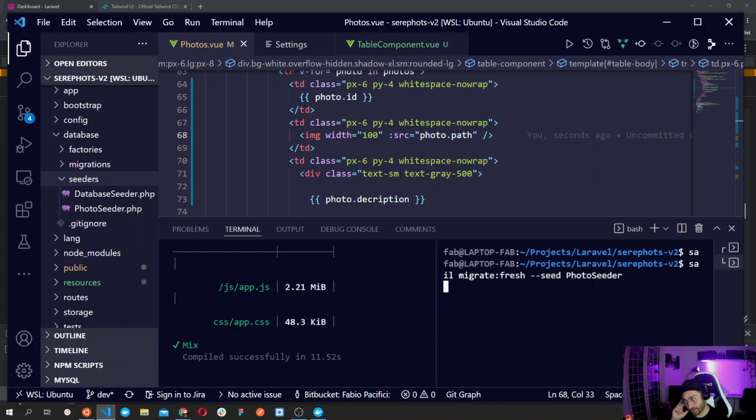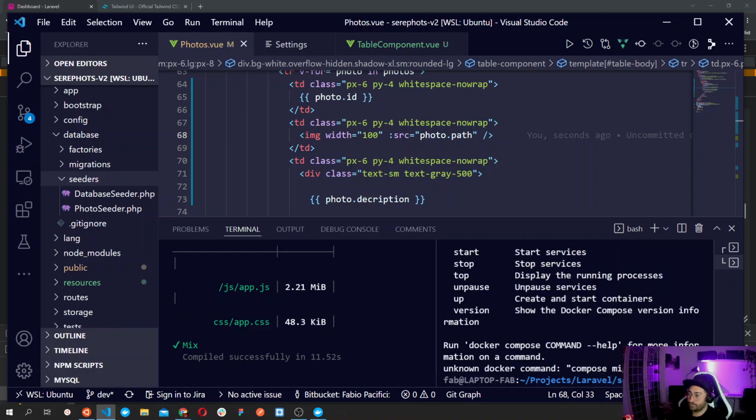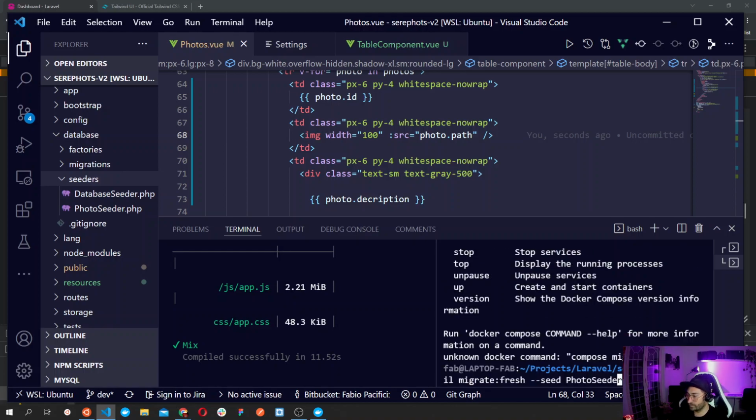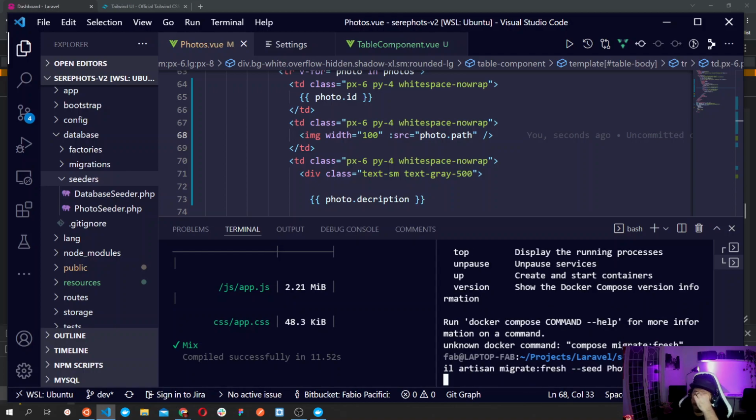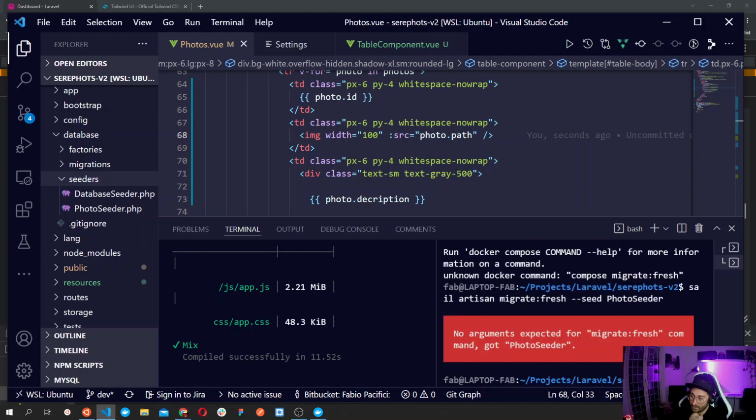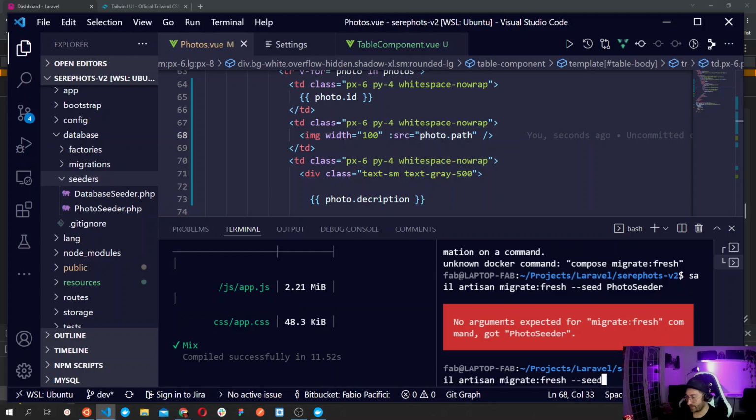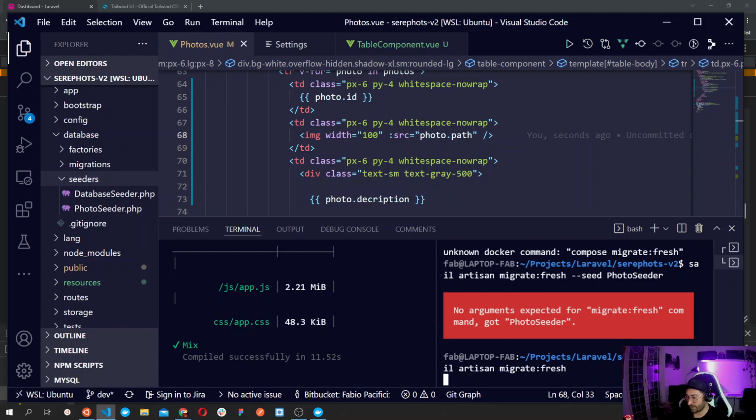Can I do that? Come on. Yeah, artisan. Sail artisan migrate:fresh, and then see the PhotoSeeder. Okay, no argument expected. Okay, let's just migrate fresh.